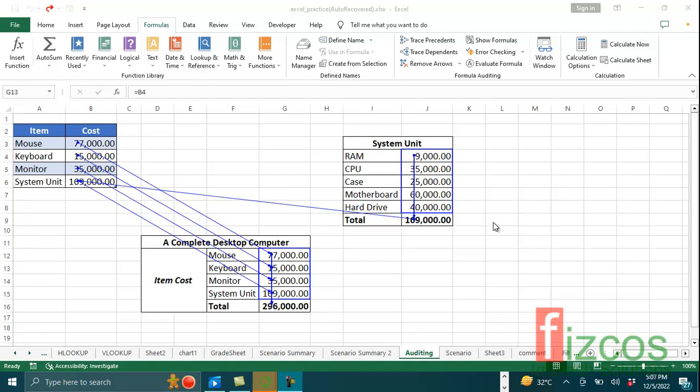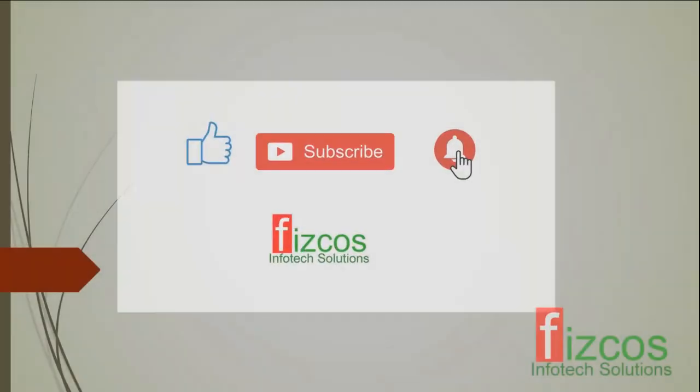Formula auditing is a very important tool that you need to get used to. Try to practice some other examples on this lesson. See you in the next lesson.